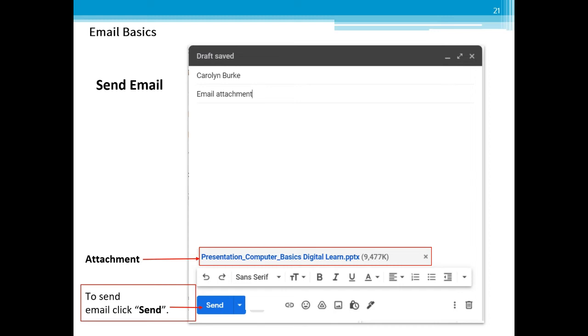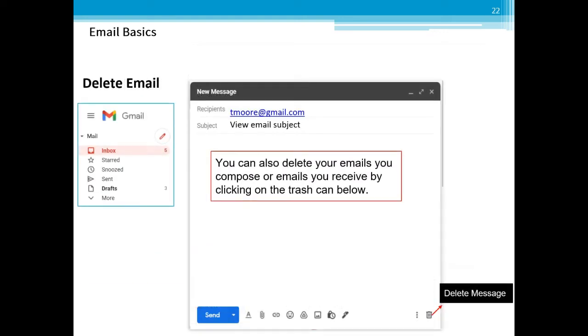After you've added your recipient, your subject line, your attachment, and the body message, then you can click send. If you're not satisfied with the message or you change your mind, you can always delete the message by clicking on the trash can.